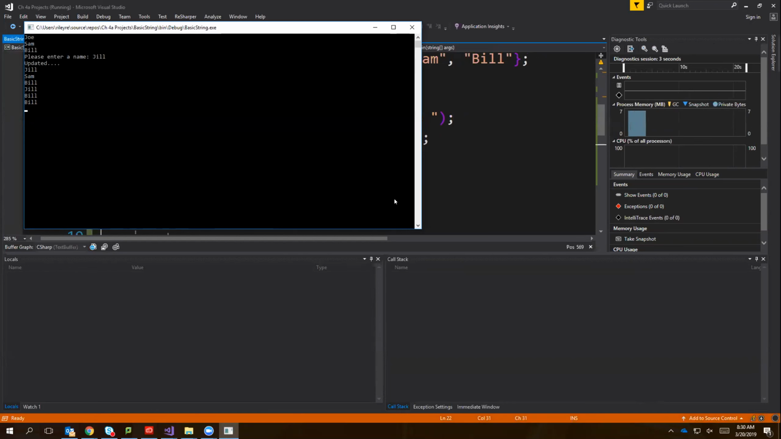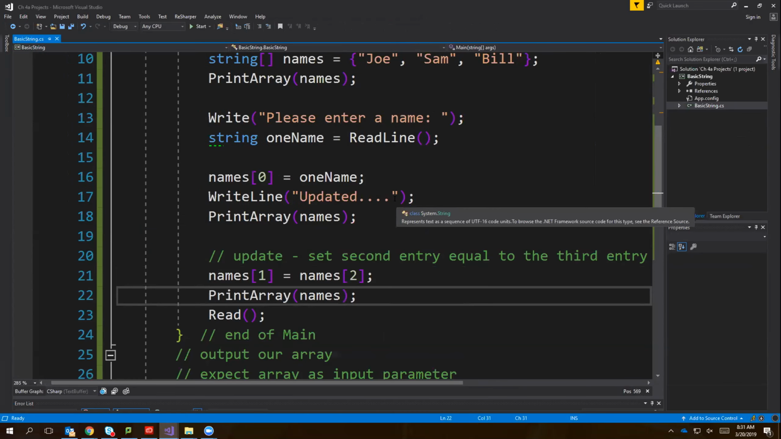I'll make it Jill this time. Jill, Sam, Bill, Jill, Bill, Bill. That worked. So everything looks good in our sample. It's a quick example for us to have some code.